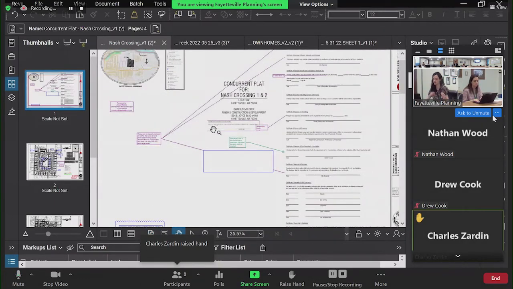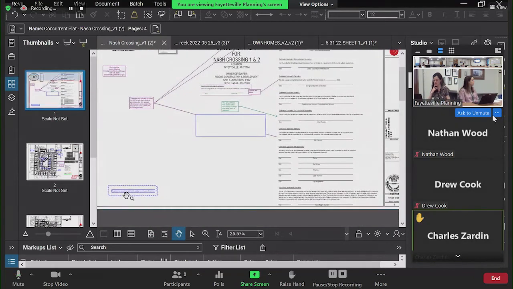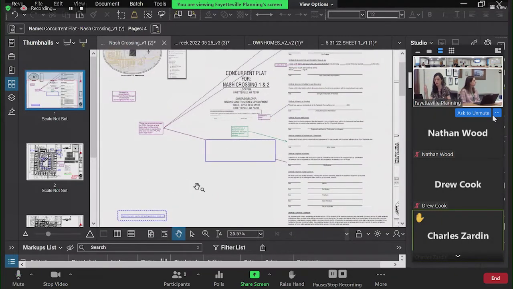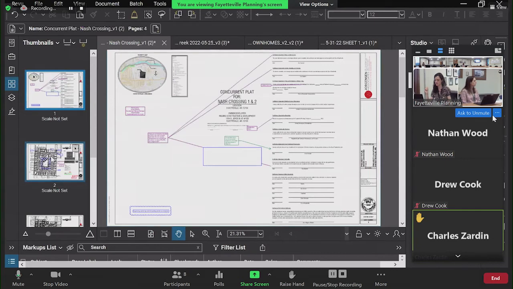Some of the signature blocks looked like they were for potentially a final plat, but it's a concurrent plat, so they'll just be slightly different. It looks like engineering had a comment that they can't sign the plat until the grading permits are closed out. So just keep that in mind as you move forward here.